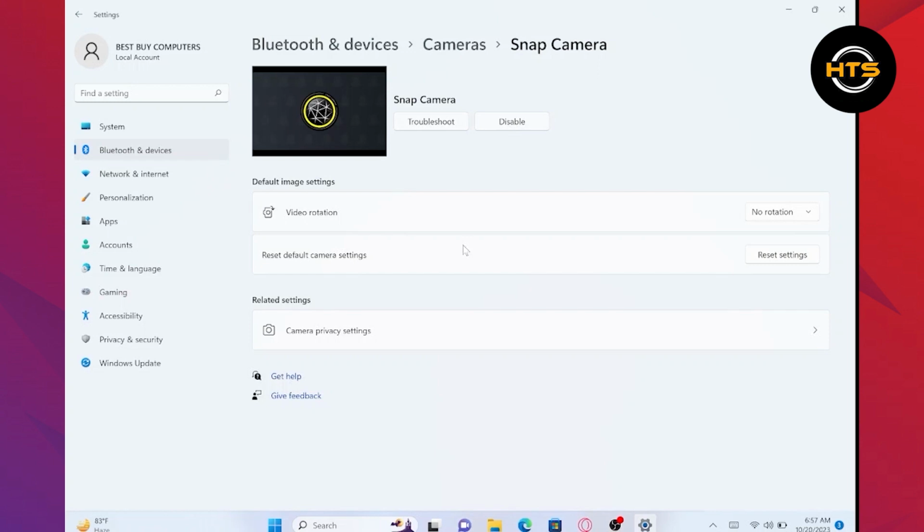Now open Omegle.com in your web browser. Start a video chat session and you will be able to browse through the available Snapchat filters. Choose the ones you like and enjoy using them during your video chats.